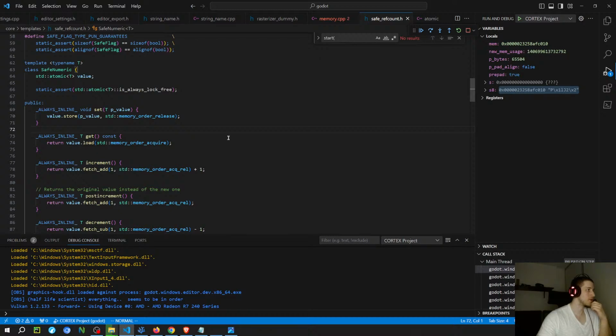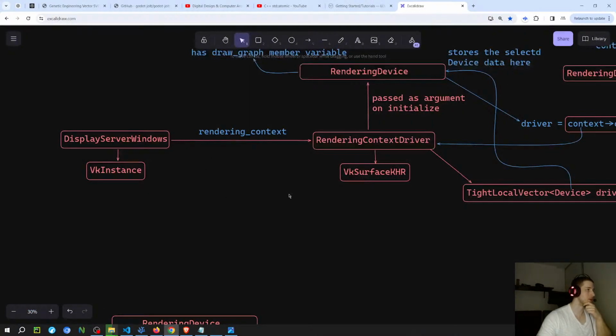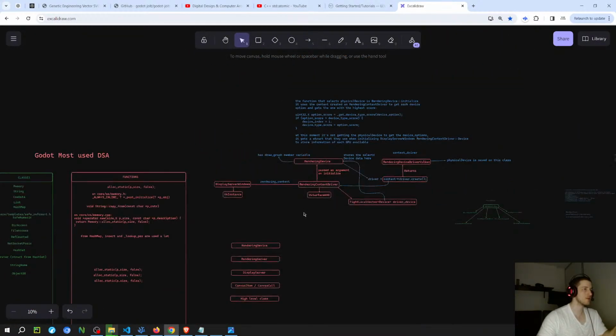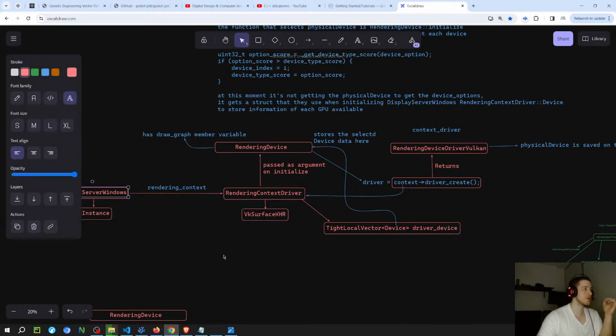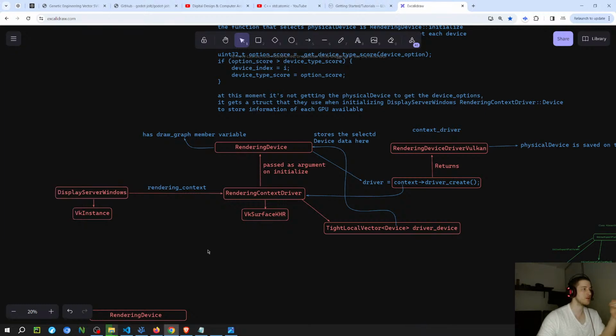Start from the drawing API. Yeah, I already have a very good idea. I did this a long time ago, but it's basically this small flow of how it works. The display server windows is going to be the thing that initializes the window, and uses a callback function that it sets up in the beginning.